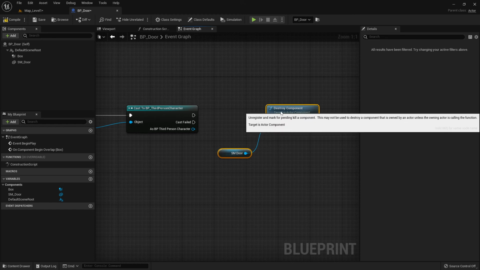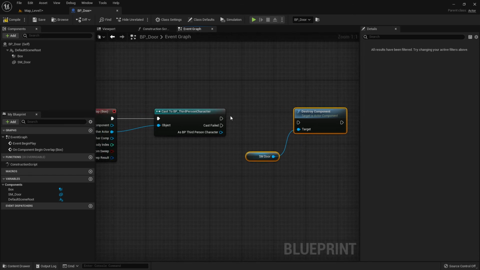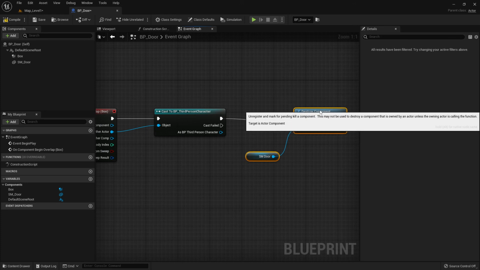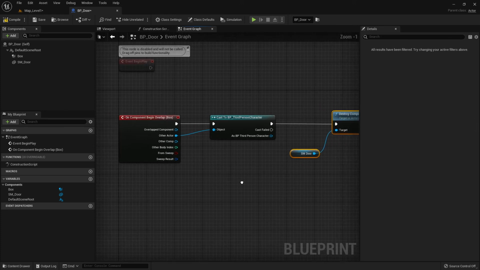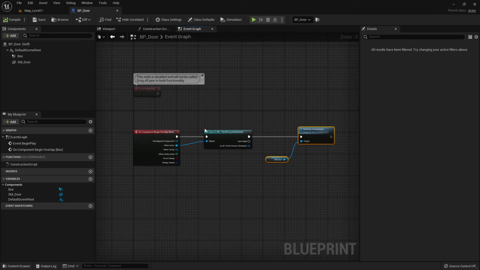So okay, I have found the functionality how to get rid of the door. The last thing I have to do is connect this one here, and that's it. Why? Because one last time before we go on, let's compile this again, save this again, and watch this again.